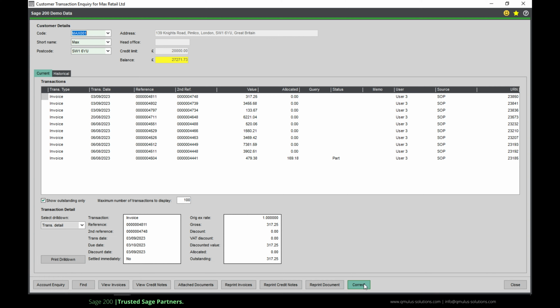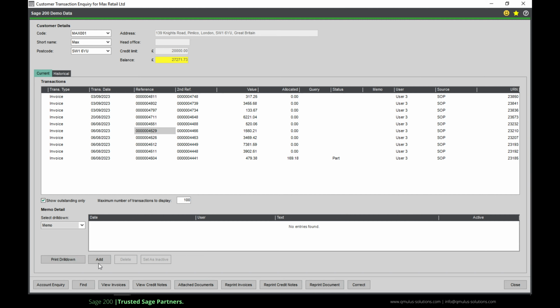We can also use this screen for credit control. Perhaps we need to log a message against a specific transaction as to why it hasn't been paid, and maybe even put this transaction into dispute. If I choose a transaction, we can go to this drill down option here for memo, and we can add a note against this particular transaction to explain why it's not being paid. We can instantly see that a memo flag has become visible, and I'm going to put this account on dispute just so I know that there is a problem with that particular transaction.